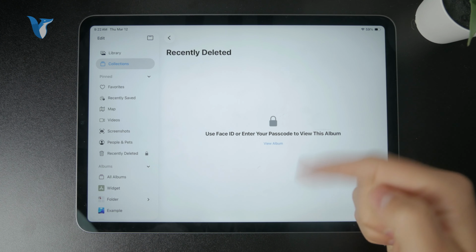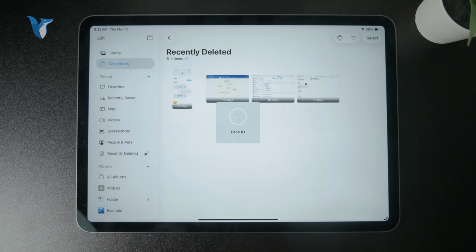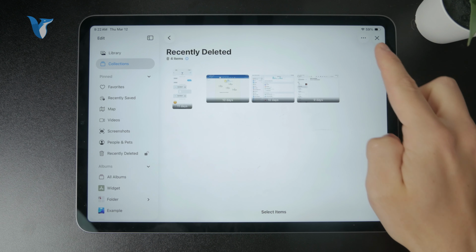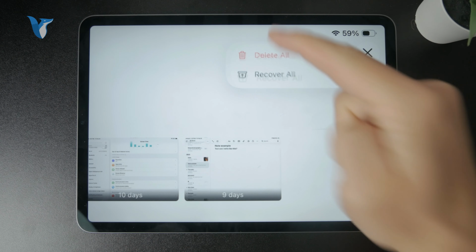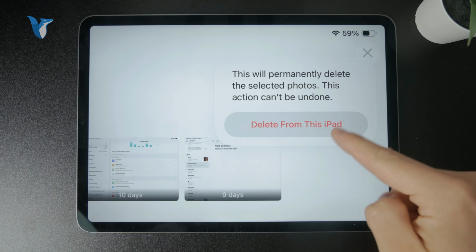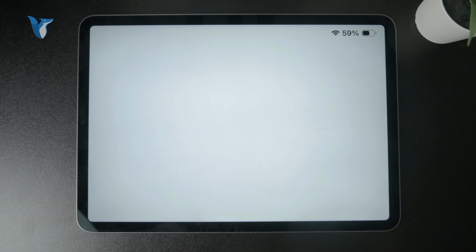When you get inside, you might need to authenticate yourself by scanning your face and whatnot. But once you get in here, you can see all of the photos which are part of the trash. Just tap on select and click on delete all, and they are going to be deleted from the trash. So that is the most common way where trashed photos are stored, but not the only one.